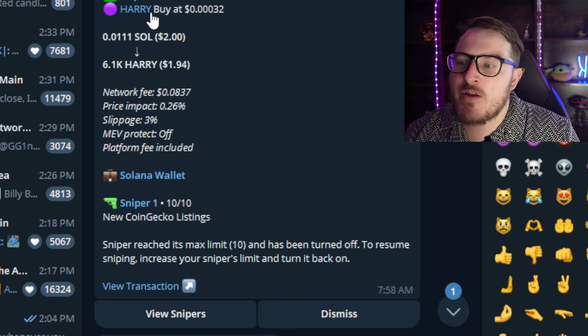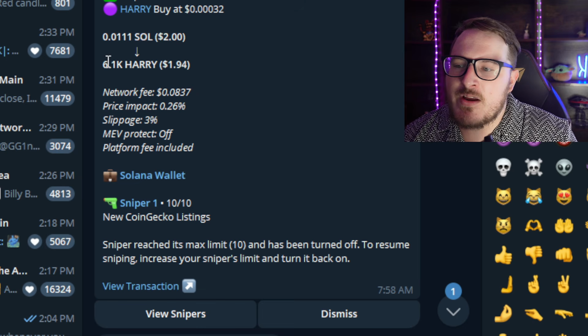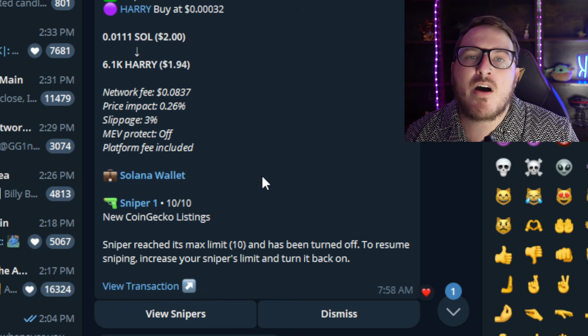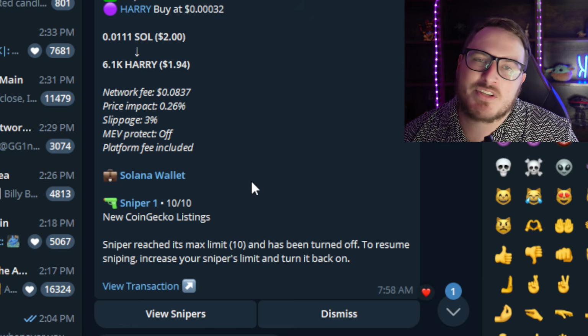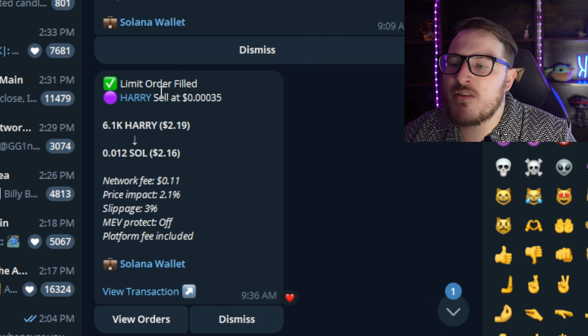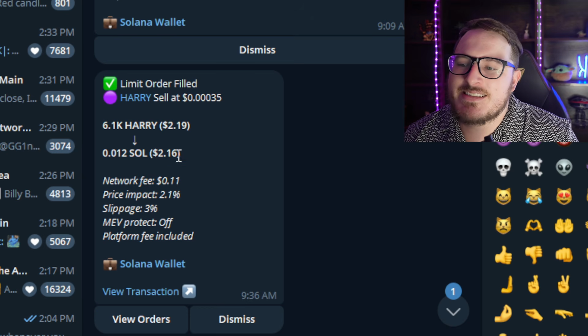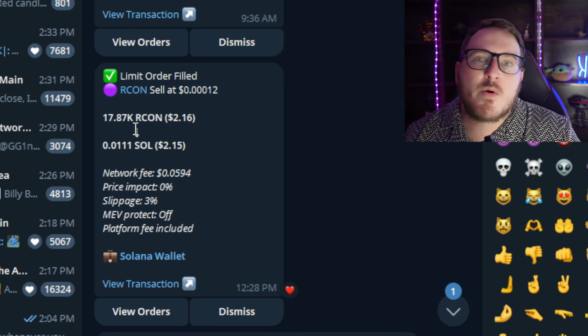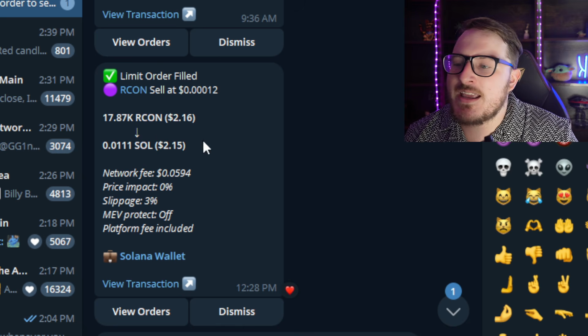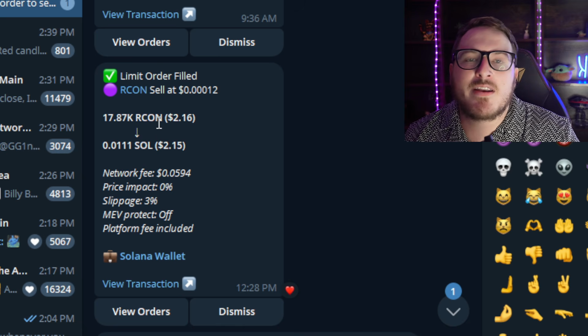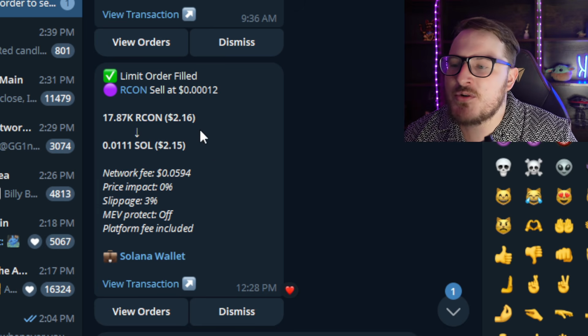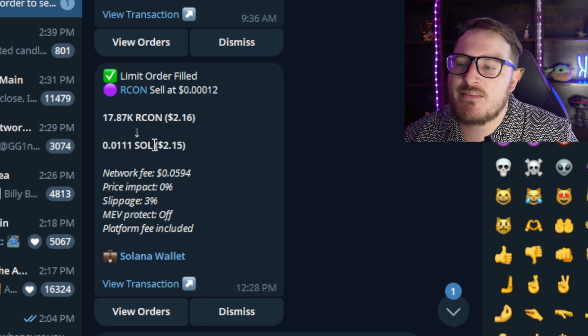But that last one was for Harry. We bought $2 worth of Harry as soon as it was listed on CoinGecko, netting us $1.94 worth of Harry, 6.1K. And this one also went ahead and gained us that 10% profit. As you can see here, within the hour that Harry was sniped, it then reached that 10% threshold that we did set up, netting us $2.16 worth of SOL. Also, another token that we auto sniped in the beginning of the video was Archon. Well, that one additionally did reach that 10% threshold once it sold, netting us $2.15 worth of SOL.